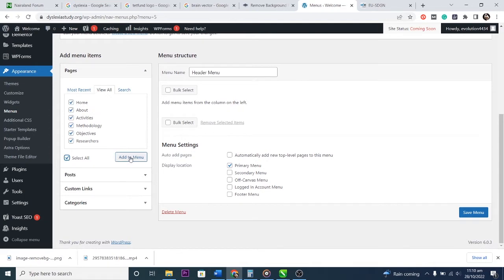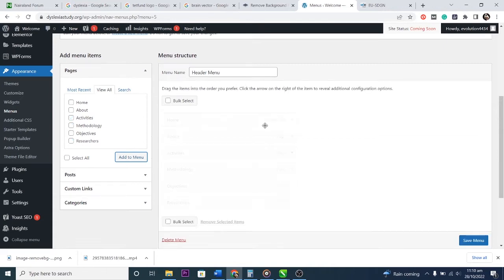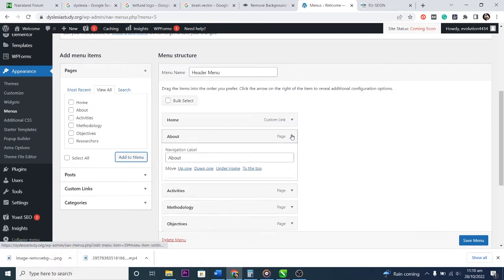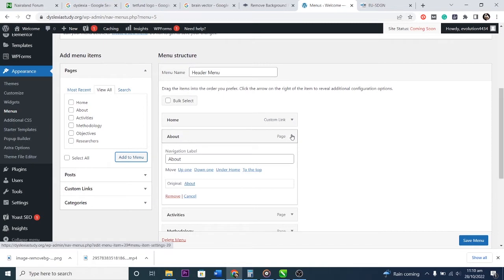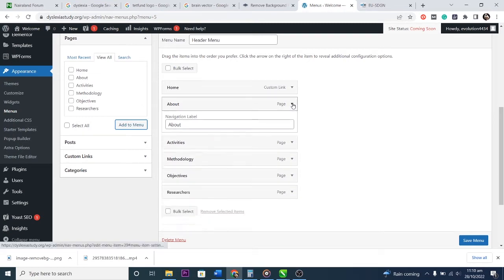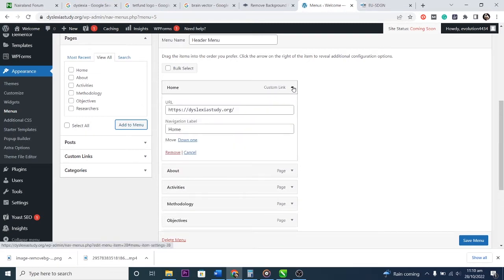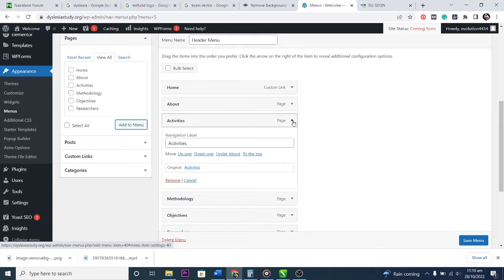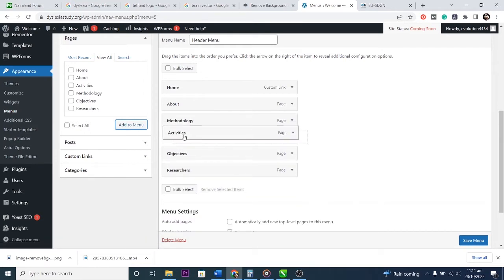I want to add all these pages to my menu, the menu that will show. I can either click select all, then add to menu. I just create the page and then come to appearance and then come to menu, and then I create the menu and add all these pages, just as I'm doing currently. I add all these pages. So this is the navigation label, about, and I can easily remove whichever one I don't want there. That's my custom link. When people come to my website, they will come to this home. It automatically assigned that. So I can drag it. Maybe I want methodology to be below. Maybe I want objective to go above activities. I can easily drag it and then save menu.